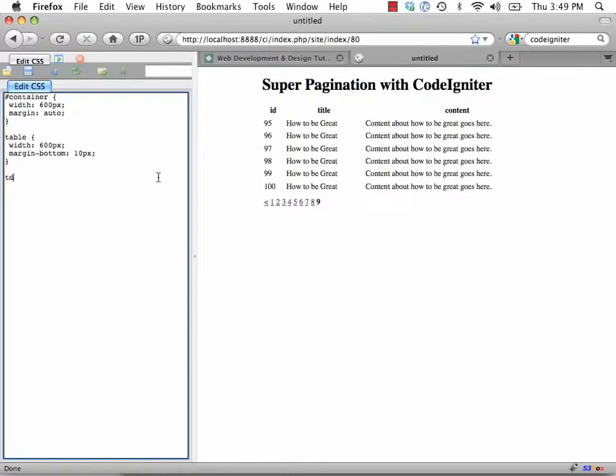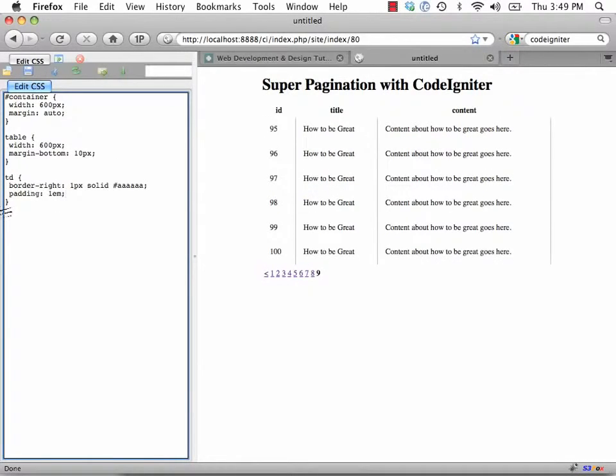The next one is TD. We're going to set a border right of 1 pixel solid #AAA, which is kind of a grayish color to add a bit of a divider. Next, we're going to add 1 em of padding all around. Okay. Next thing we're going to do is I don't want this border at the very end like that, so we can do TD last-child. This is an advanced selector. It won't work on everything, but for this example, it'll work just fine. So border right equals none.